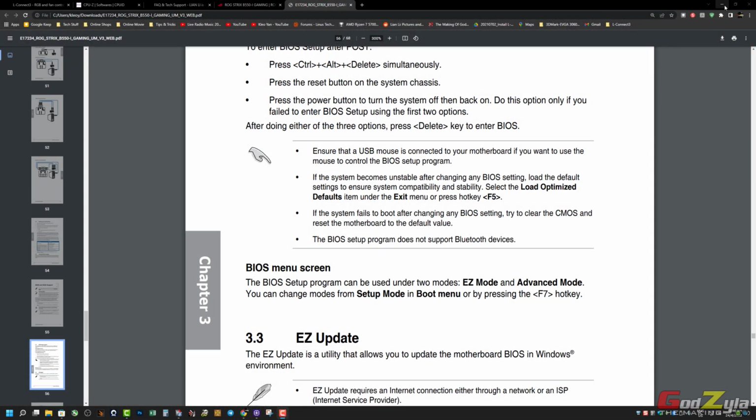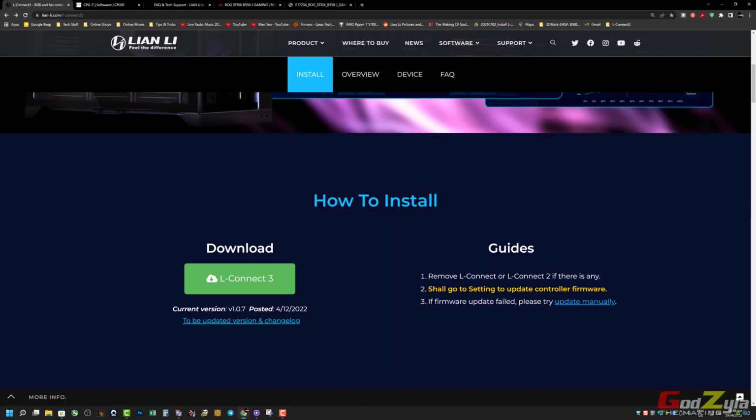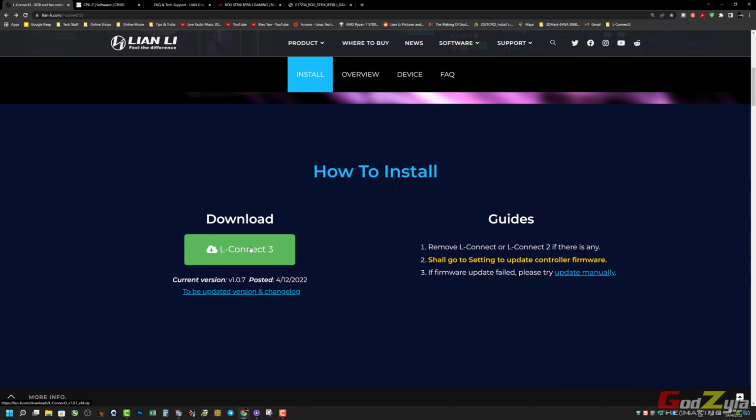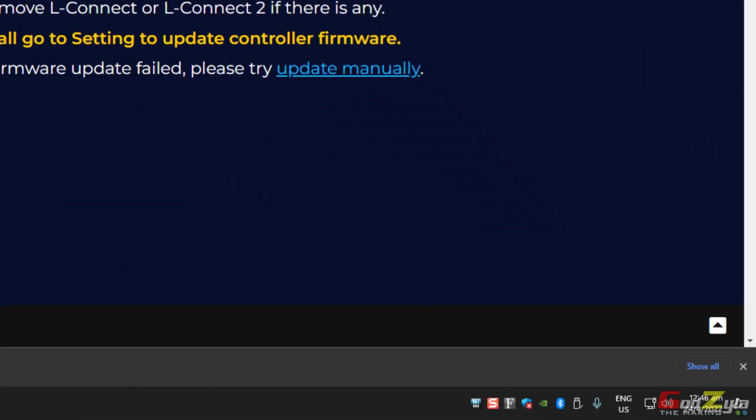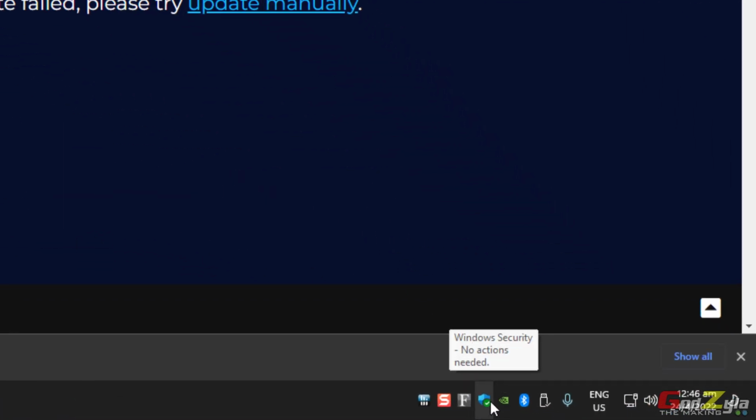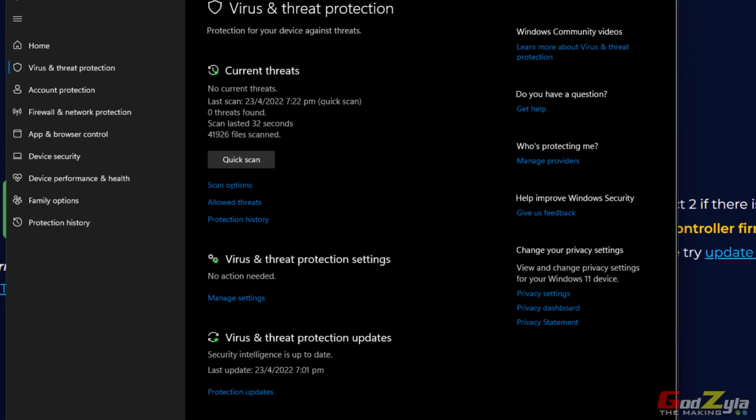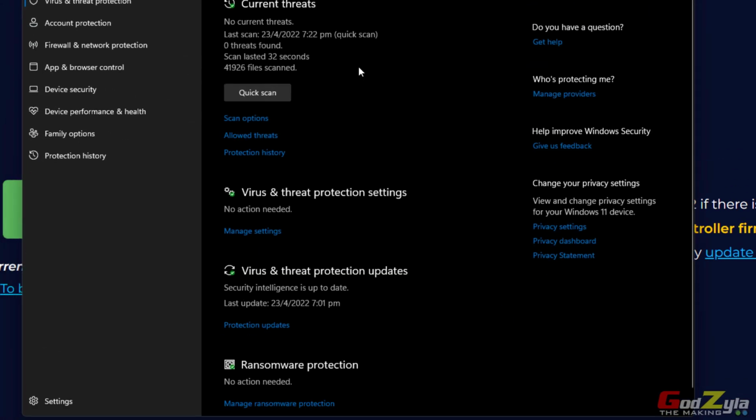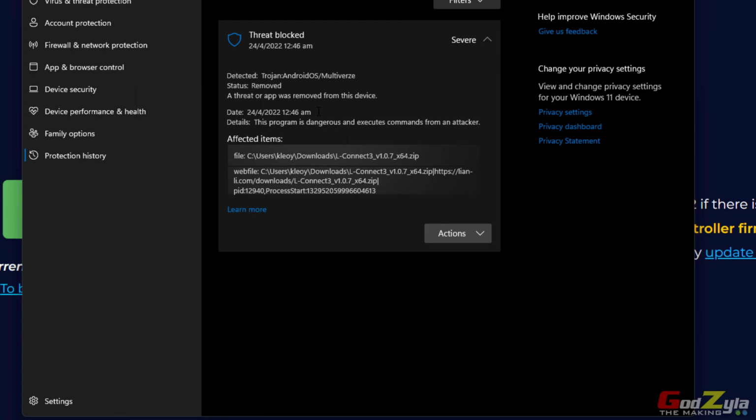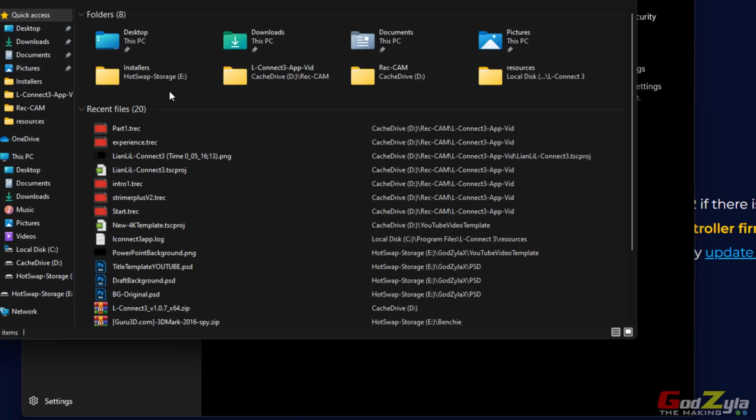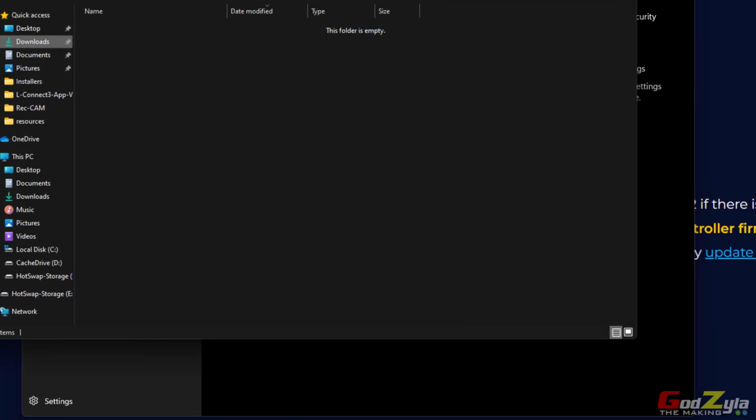Now once you know everything is okay, the next thing to do is to download the L-Connet 3 application. If I click this and download it, when the download is completed, I receive an error message saying that I've disabled the notification, but it does give you a prompt. When you look at the protection history, it's blocked, and this will cause you to not be able to download. See, my download is actually empty.